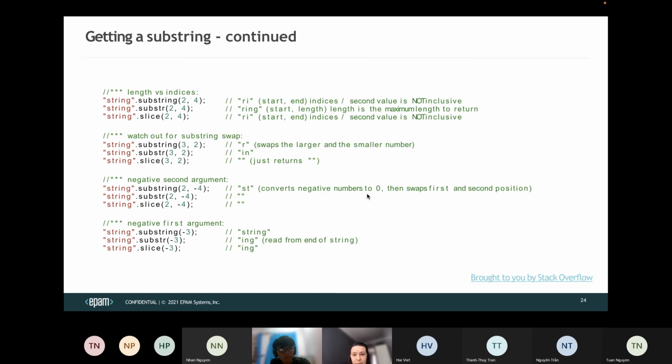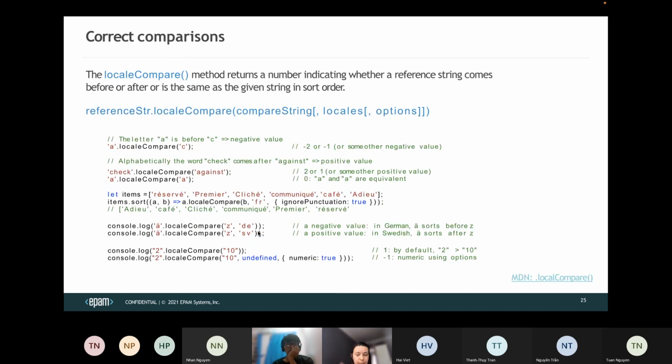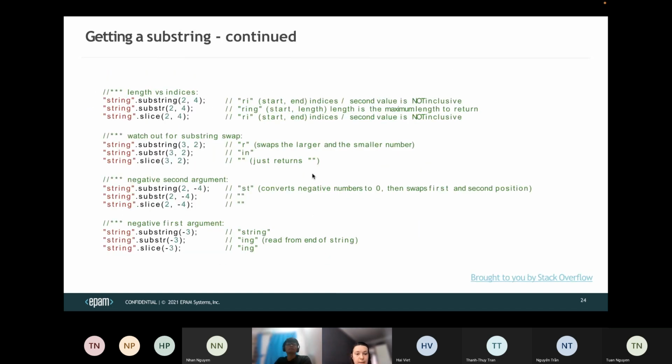So it converts negative numbers to 0, then swaps the first and second position, right? For slice in negative format, it just goes from the last characters, using the number of characters mentioned in the methods. For substring, it means that it's incorrect. As I remember, it's incorrect and it just returns the full string.